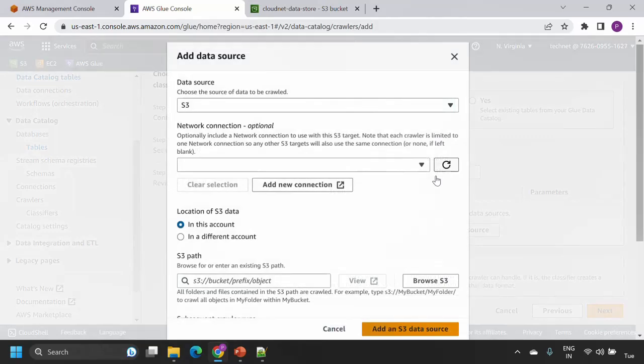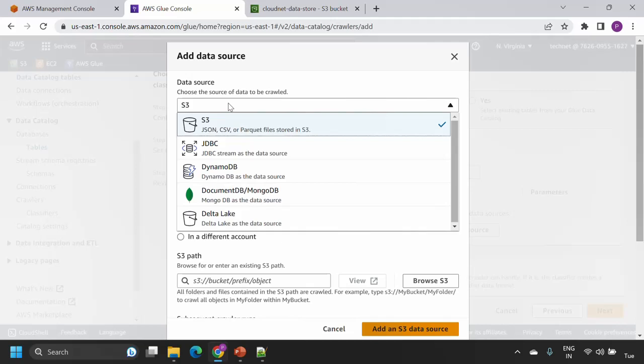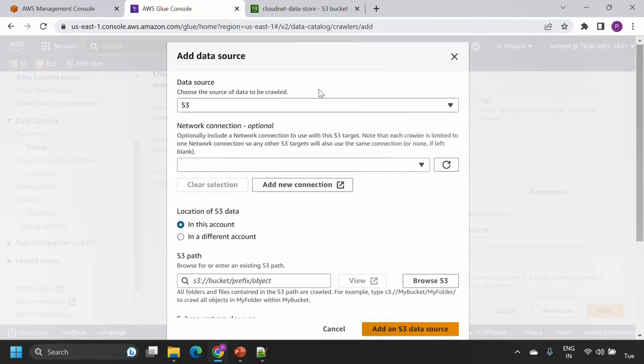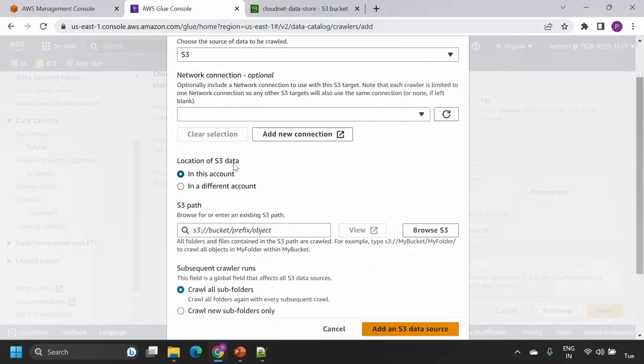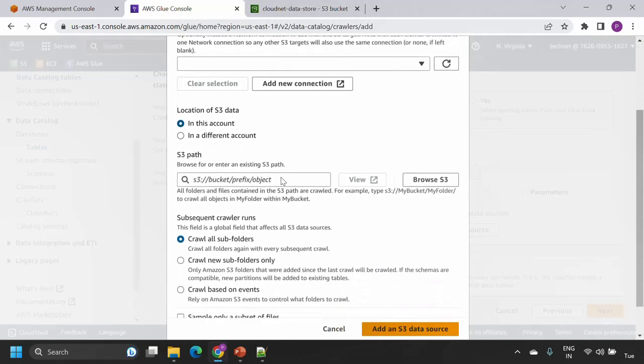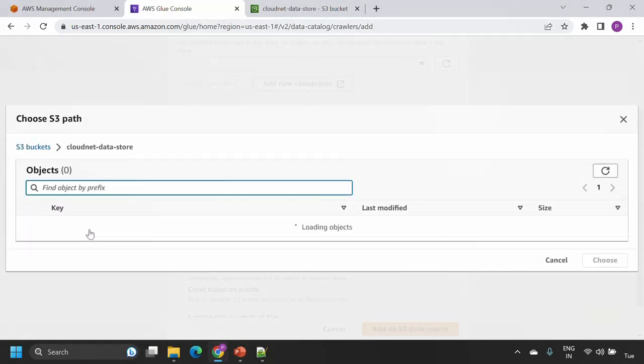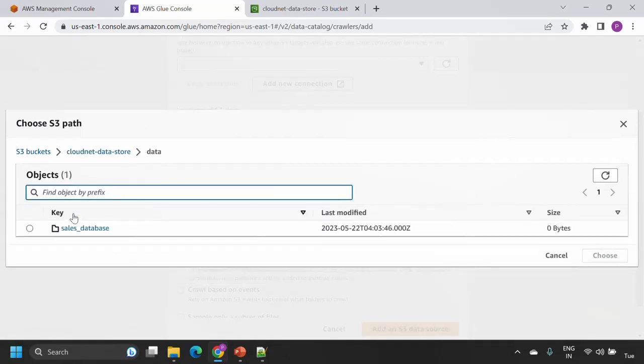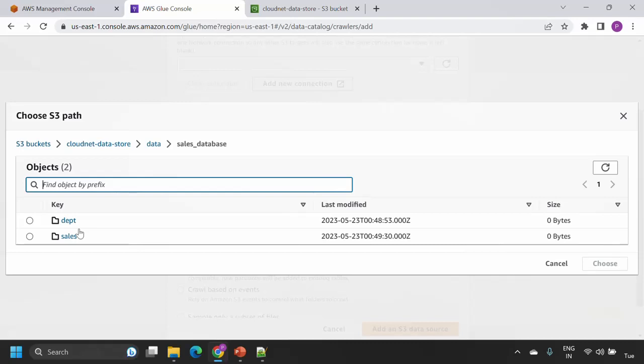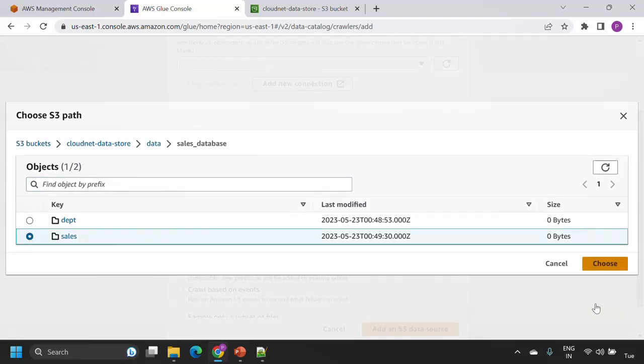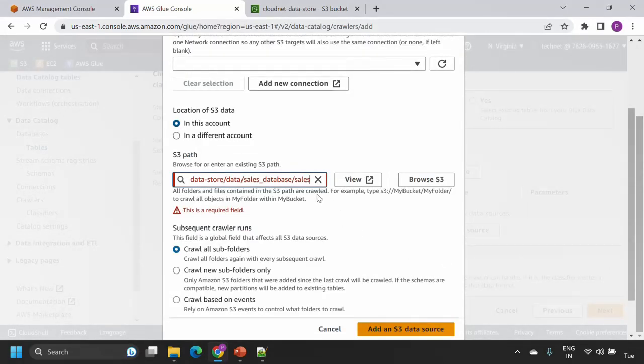Next step, we have to add the data source for this table. Hit add data source. The data source is going to be S3 for us. There are different options we can choose from, JDBC, DynamoDB, etc. Now let's go with S3. For network connection, not selecting anything for now, it's optional. The location of the S3 data resides within this account, and let us select the path where the data resides. Browse, navigate to our bucket under the data folder, sales database. We have the sales folder where we have the sales CSV available. Select this folder, choose, and it should end with the slash as well.